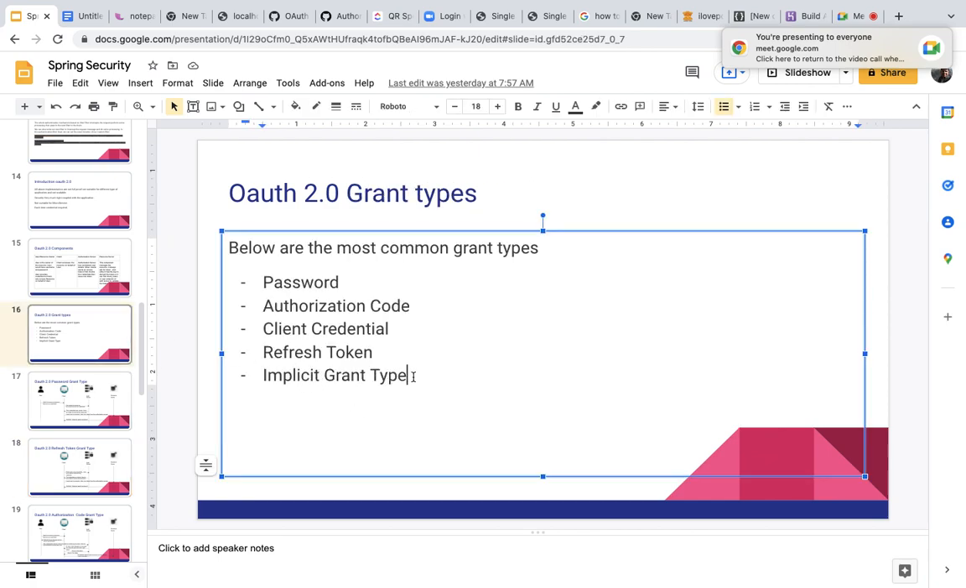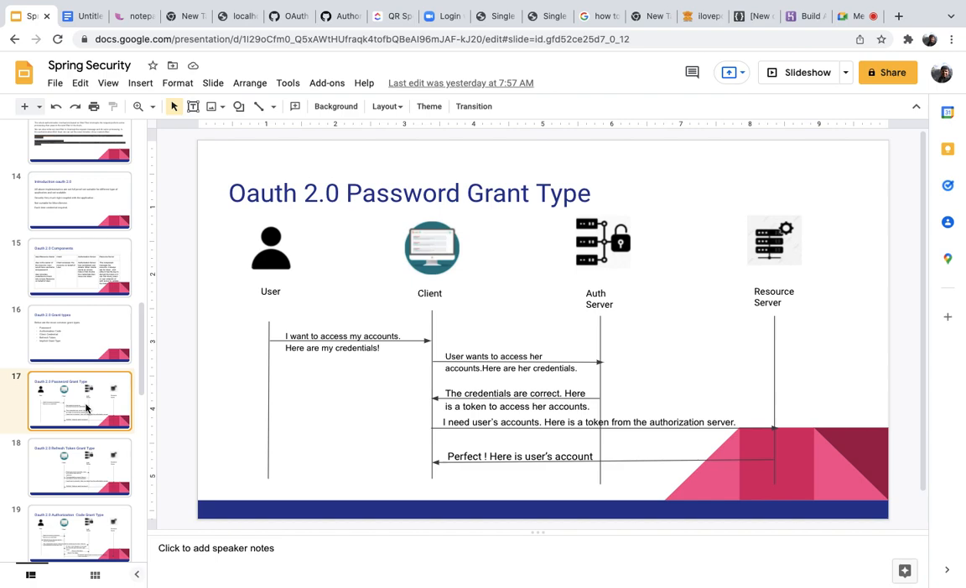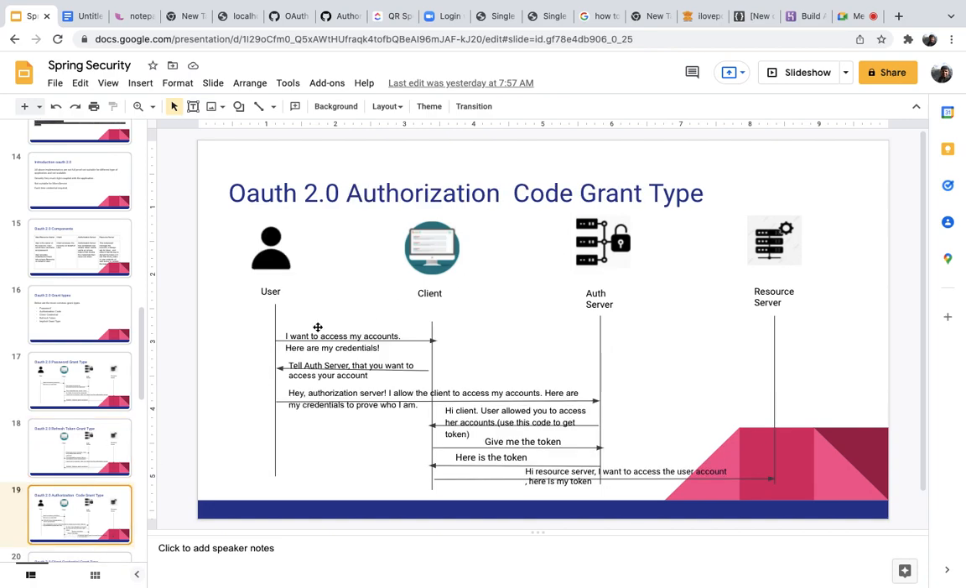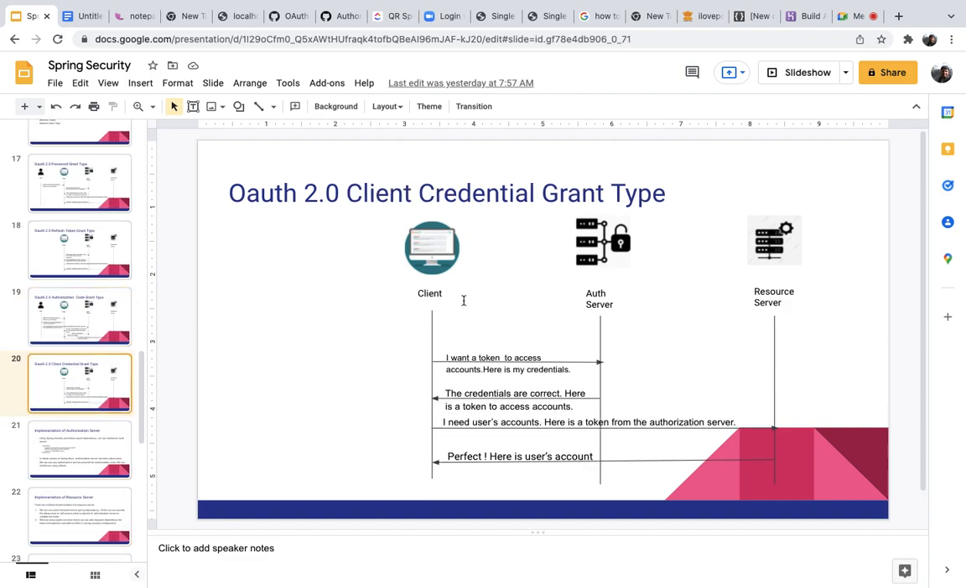Implicit grant type. Right. So first of all, we understood password grant type. Then we understood refresh token grant type. What do you mean by refresh token? Then authorization code, right? Then the last one is the client credential.